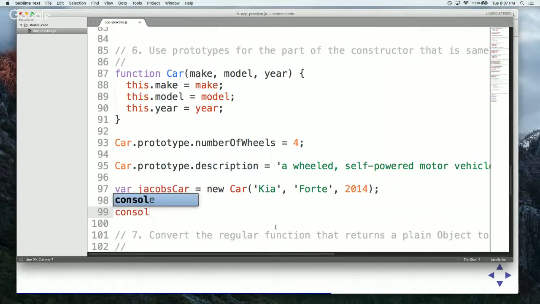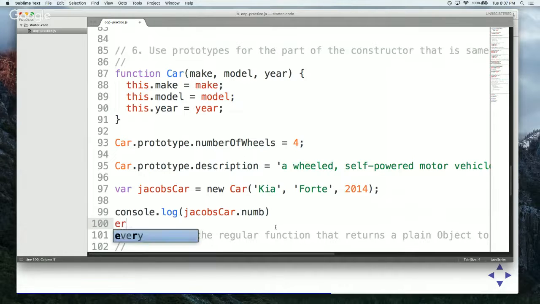I could console log Jacob's car dot number of wheels, and that would log to the console the number 4. But if you just did Jacob's car with no dot, I would only see these things. Now, if I dug a little bit deeper into that object, I might be able to find the parts of the prototype, but it's not going to be immediately obvious that they're there in the console.